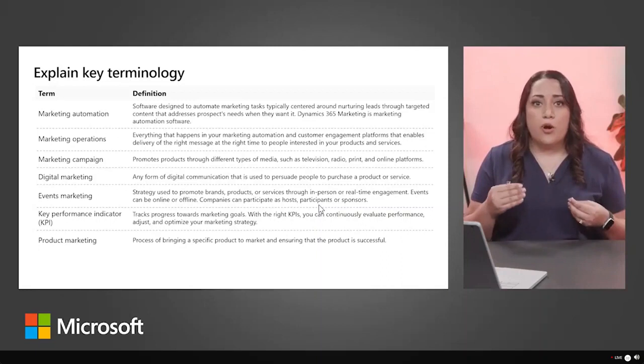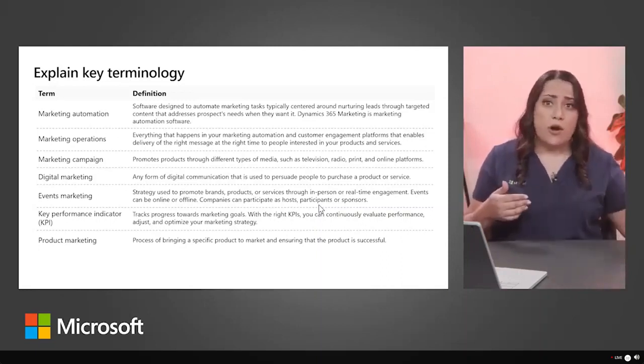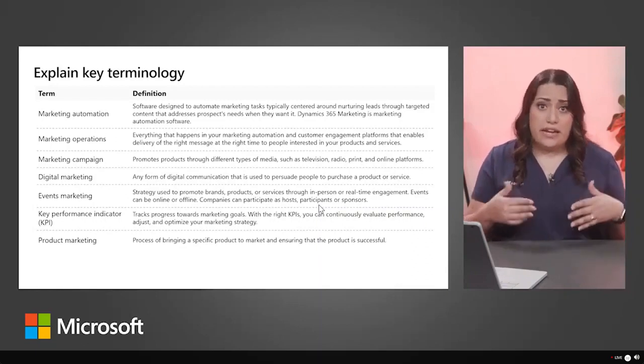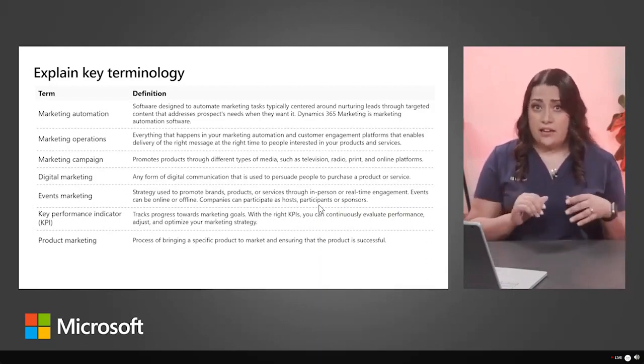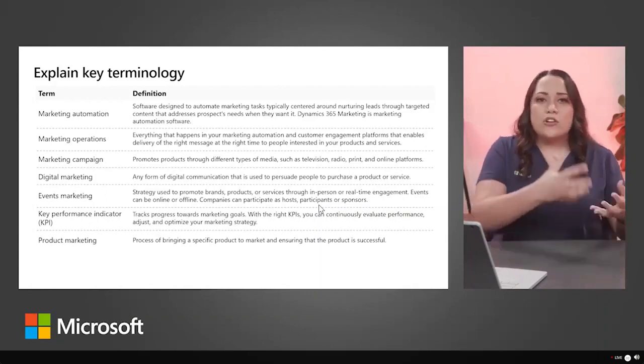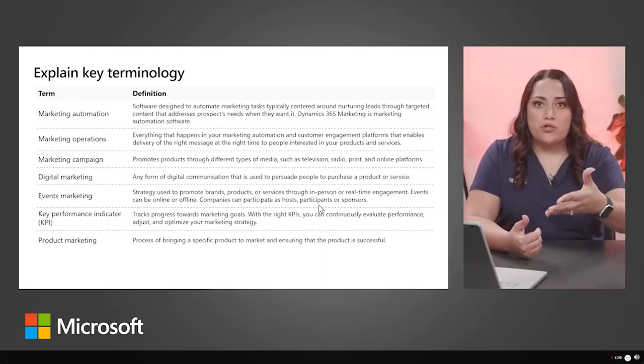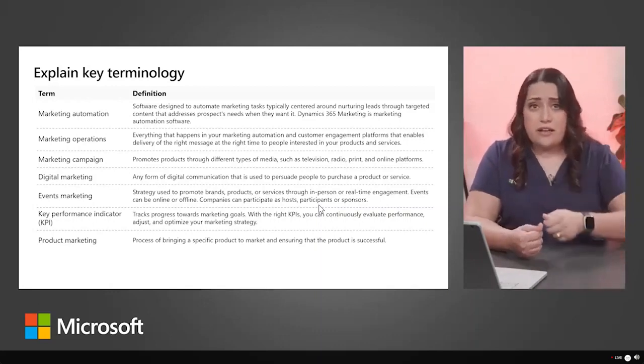You can promote your products through print ads or TV ads. You can also use digital marketing that leverages social media and email campaigns. And if you wanted to, you could host or sponsor an event to drive extra interest. All of these are different marketing approaches that you have the option to take.